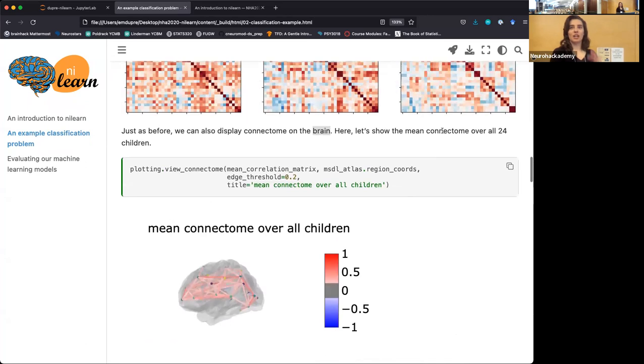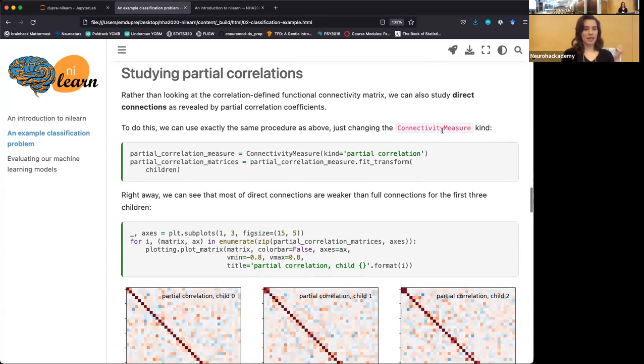All right, so that was our full correlation. But again, with functional connectivity, you can do other things. So what if we do partial correlations? Rather than looking at the full marginal connectivity, we're going to study partial correlation coefficients. What this effectively does is it looks at one edge, the connection between 2 nodes, controlling for other edges in the graph. So we're trying to look at what are sometimes called direct connections revealed by partial correlation coefficients.